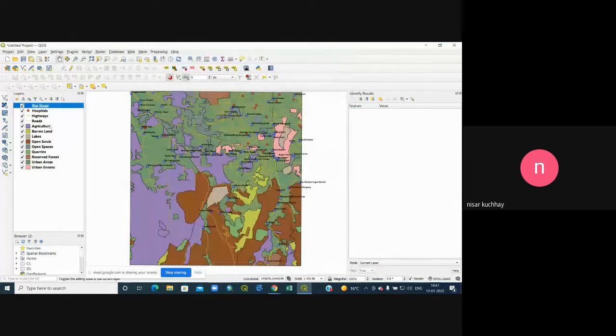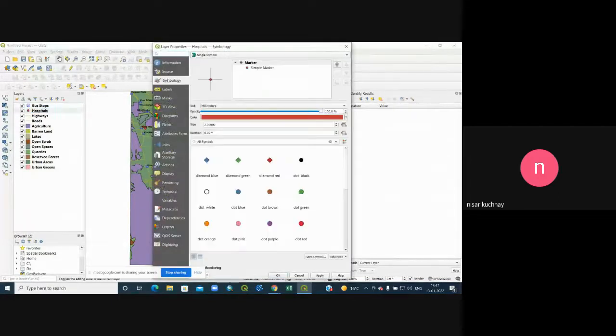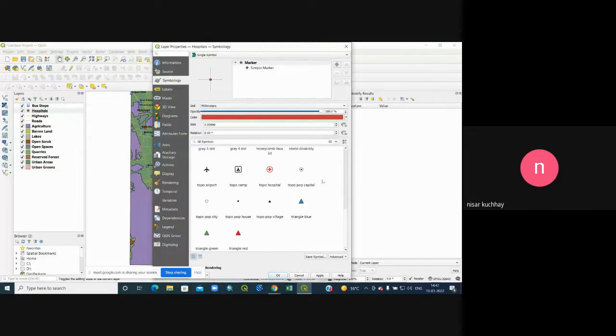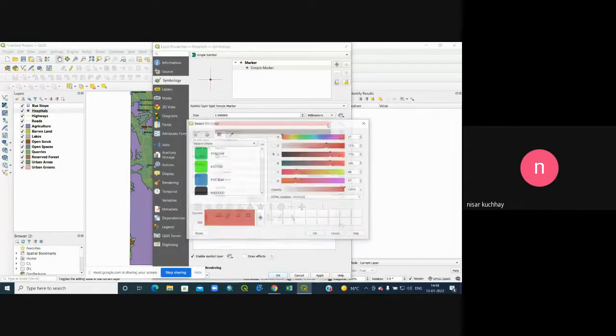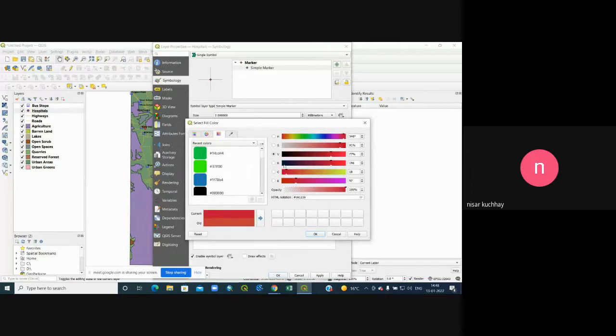Okay. Then after, for hospitals, again either right click, go to properties, then symbology, or double click symbology. So I want some cross sign here. You can add directly from here a cross sign, or you can add here. Then you can minus this. Then you can add a geometry here, cross sign. Then you can change the color. For example, I want a red cross.